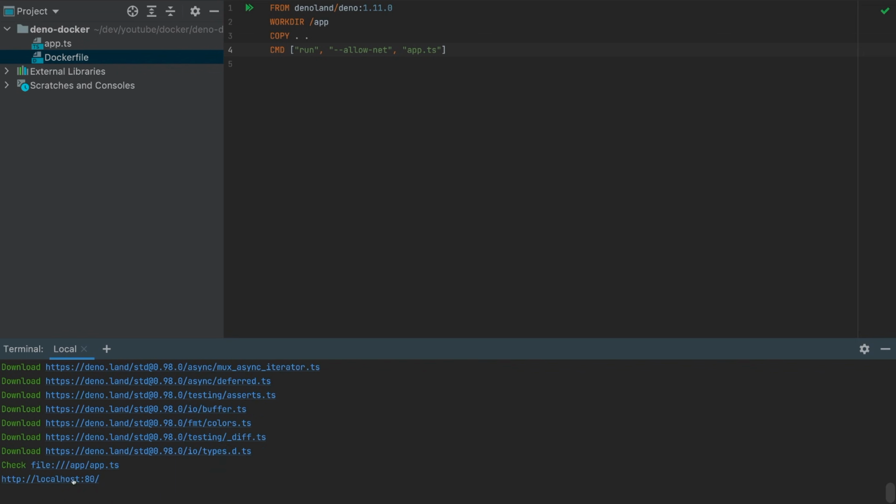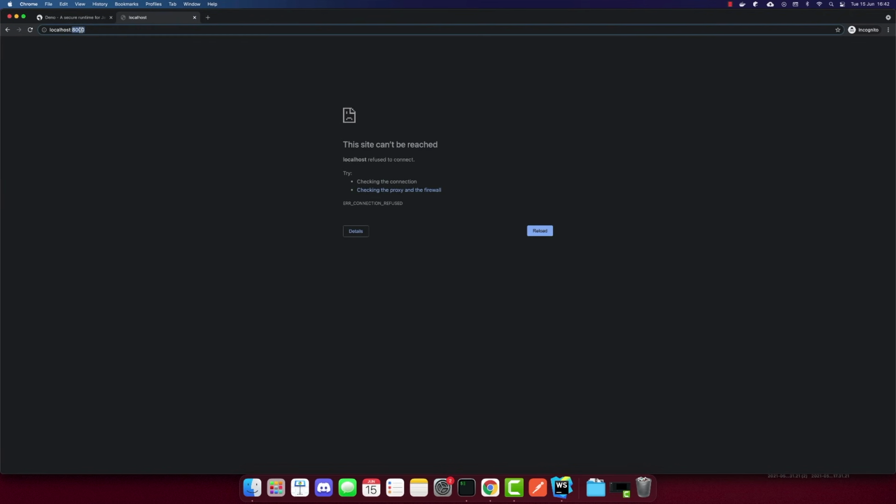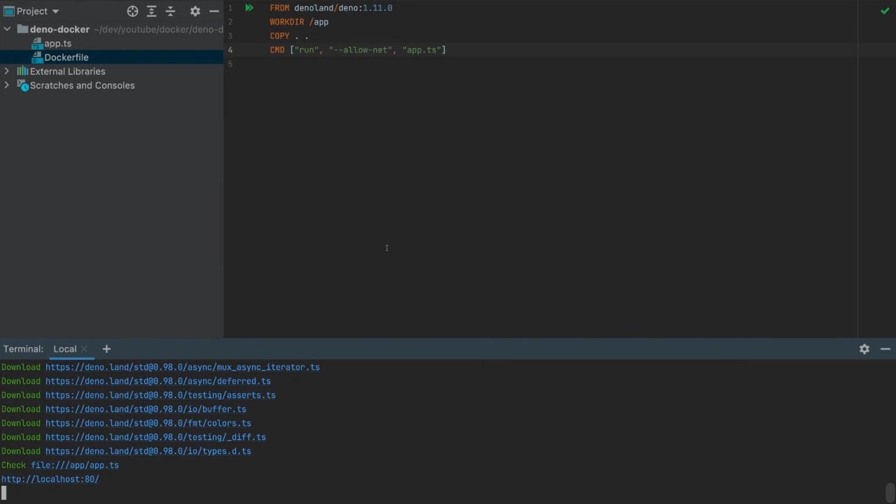It says localhost 80 here, but that is inside the Docker container. Our localhost 8000 now won't work, as we see, but our port now is 8888. And now we can see hello world. Now this hello world is running inside the Docker container. And that's it. We completed the Docker container for this Deno app.